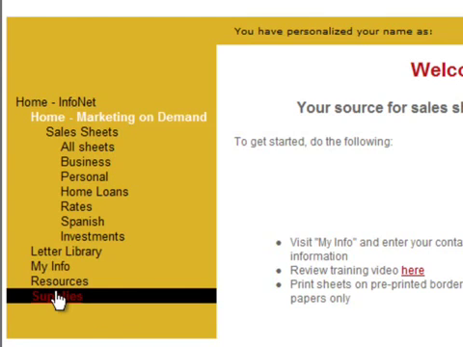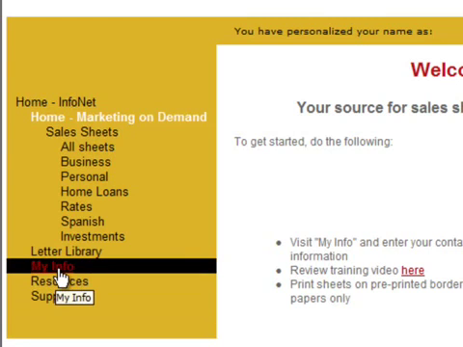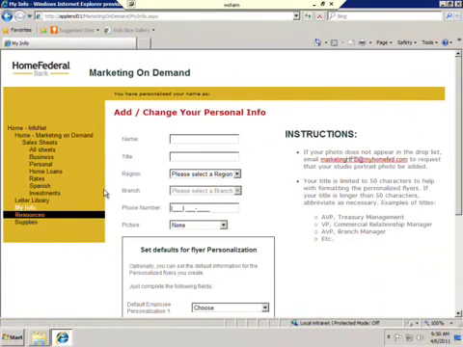Let's go ahead and get started by personalizing the My Info area of Marketing on Demand. Left click on My Info. You'll now see in the middle of the area some information on how to add and change your personal info. If for some reason, once you've personalized this, your phone number changes or your job title changes, this is where you'd go to update that.